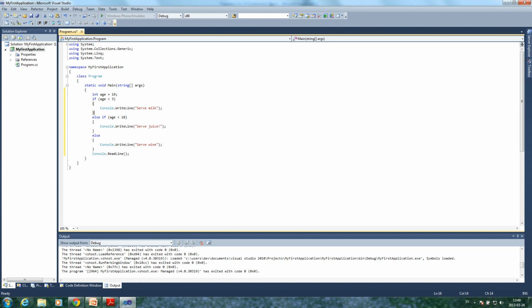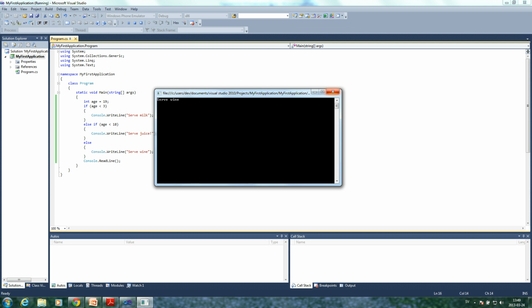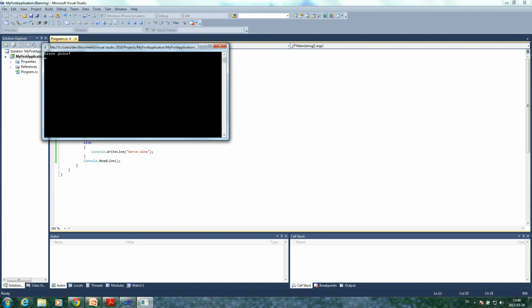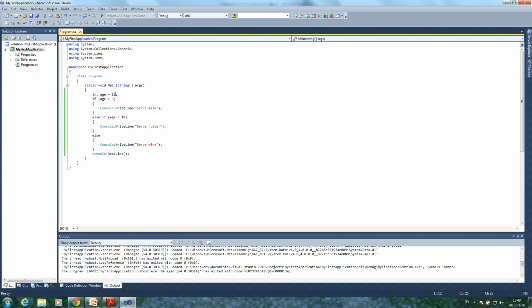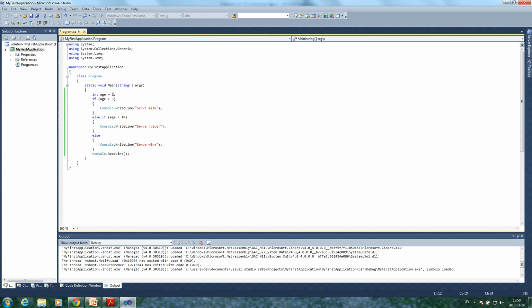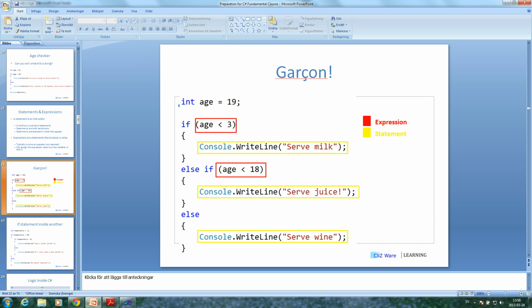So now age is 19, and what we will get is serve wine. That's because we see that it's an adult. If we would just change this to, say, 15, we would get serve juice. And if we would change this to even something smaller, like 2, we would get serve milk. Three different options.